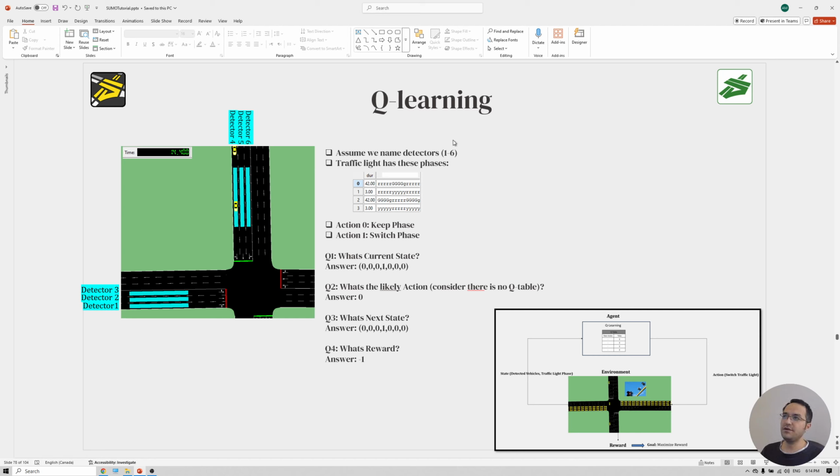For Q-learning, just take this figure as an example. Let's say we have detectors 1 to 3 here, and 4 to 6 here. We also have a traffic signal here. This is the traffic signal phase, and it has 0, 1, 2, 3. Currently it's in phase 0, and this is the duration, 42 seconds. The R, G, Y mean red, green, yellow.